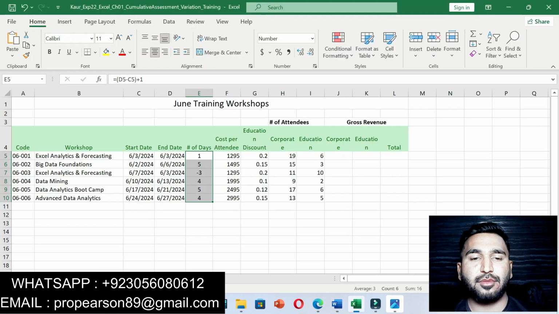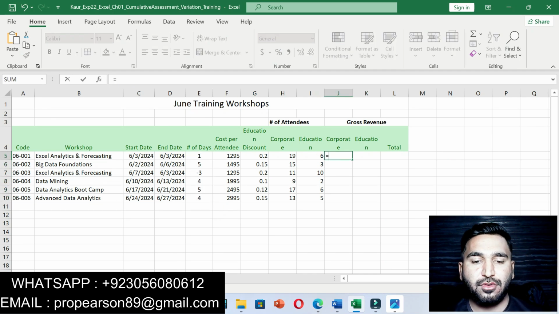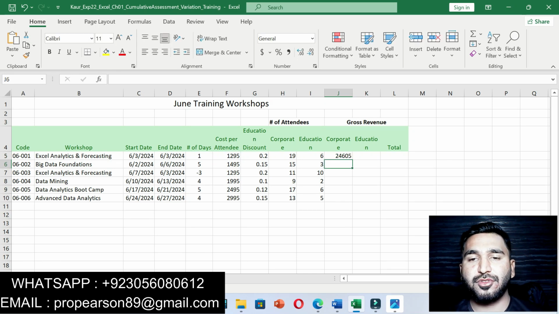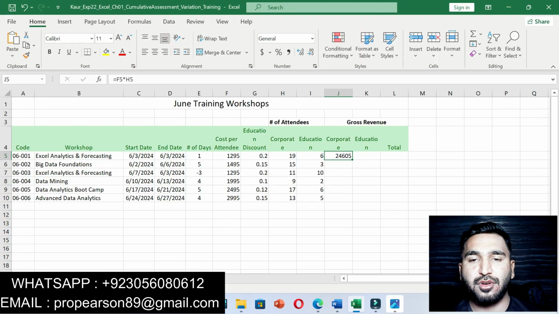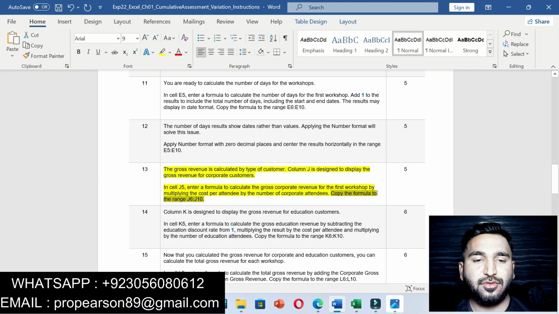Moving on to the Excel workbook, click on cell J5. First we will enter equals F5, the cost per attendee, multiplied by corporate, then press enter. It will show the corporate attendees here, and it will show the gross corporate revenue. Copy the formula to the range J6 to J10. Moving on to the Excel workbook, copy the formula down J6 to J10. Now moving on to question number 14.